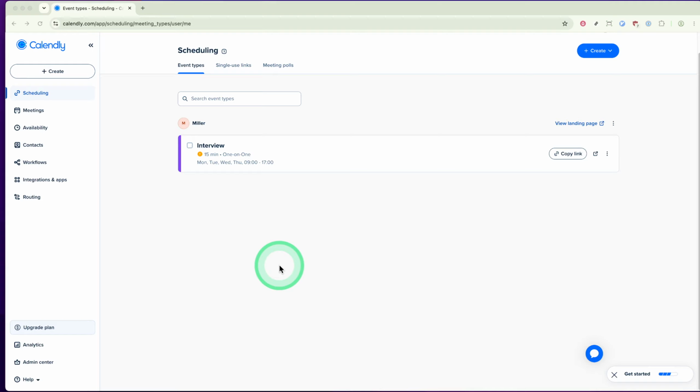To begin, head over to the Calendly homepage and log in to your account. This is where everything starts. Logging in ensures you have access to all the tools and integration options Calendly offers.